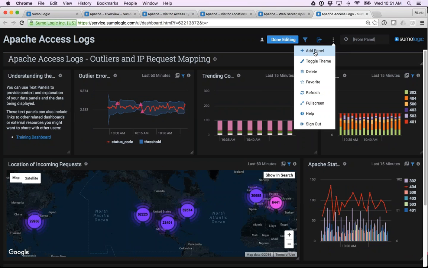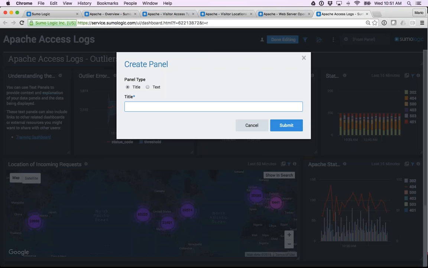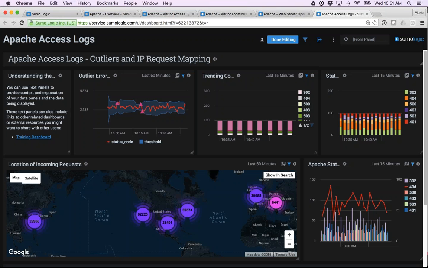And in this case, the panels that it's talking about are not these data panels, but this text panel and this title panel that you see here. If you notice, I add a panel, I can add a title or a text panel, as I have done in here in this example.